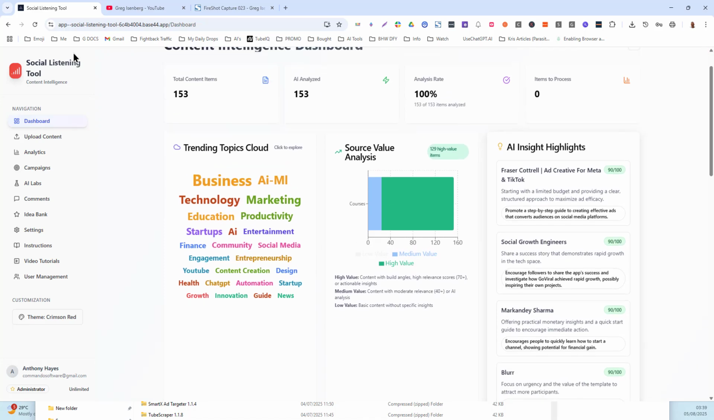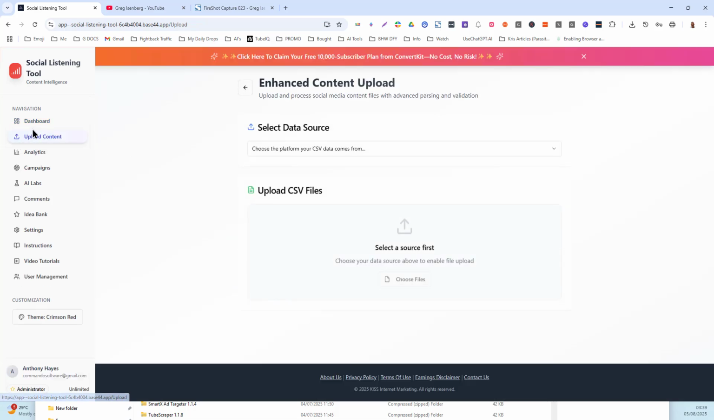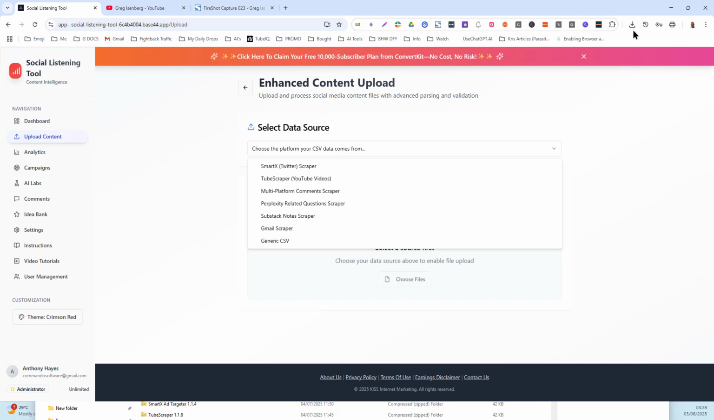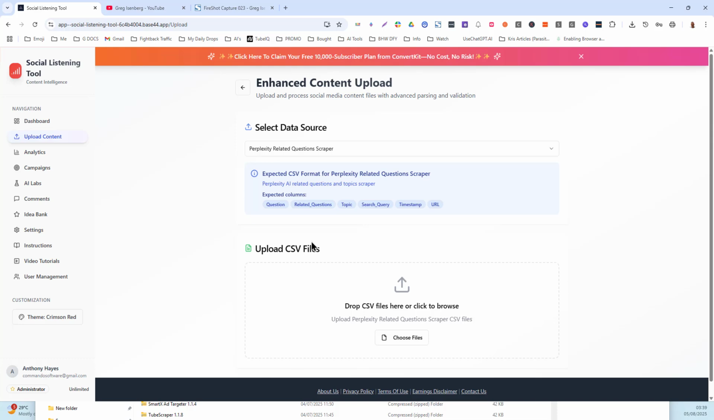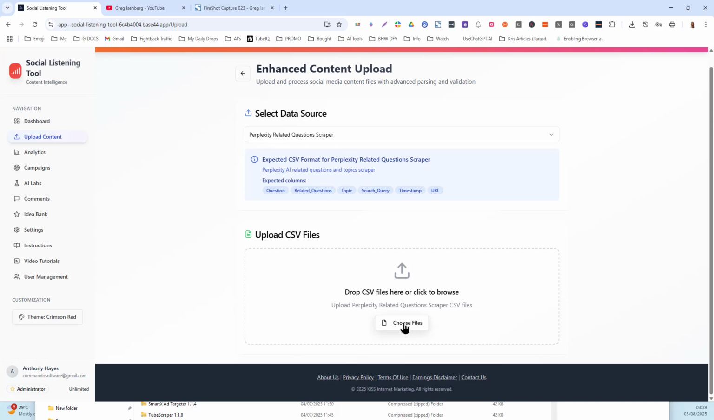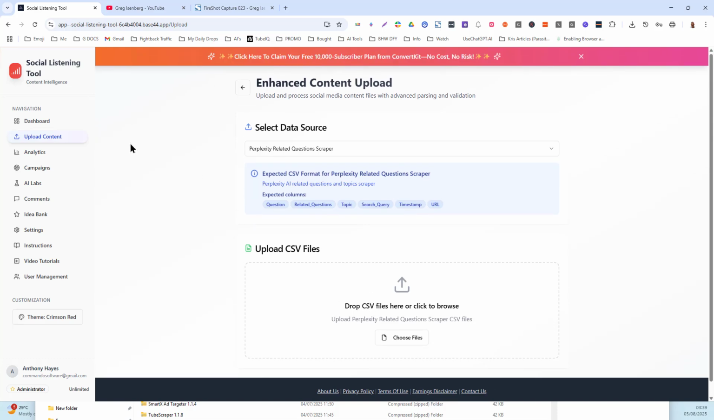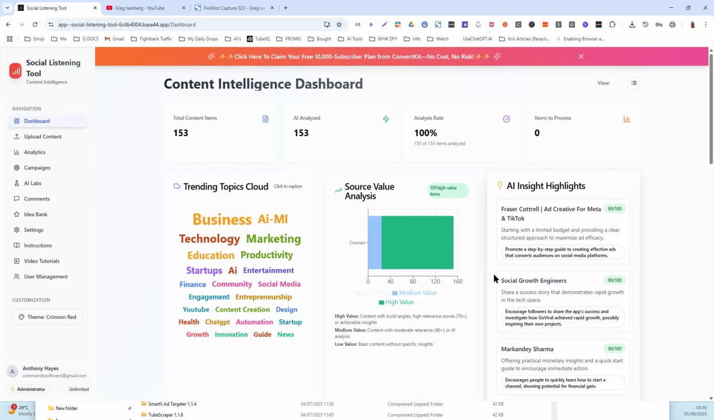Okay, so as we come in here, you can see I've got 153 content items. Okay, in the last video, I showed you how to upload it. Okay, it's very quick and very easy. Go into upload content. Okay, you select a data source depending on which scraper you have used. Okay, you choose whichever one, and then you just choose file and upload. Okay. Now this is going to work better if you've got content from all different sources. Okay. I might put in here for Twitter lists.